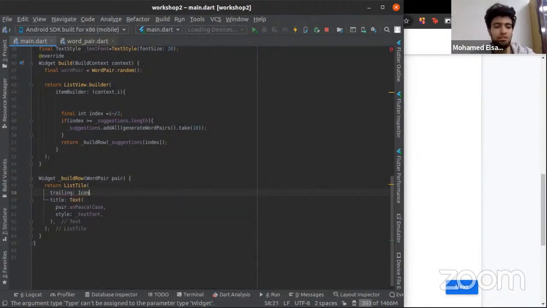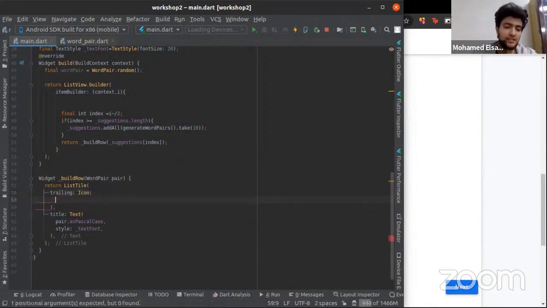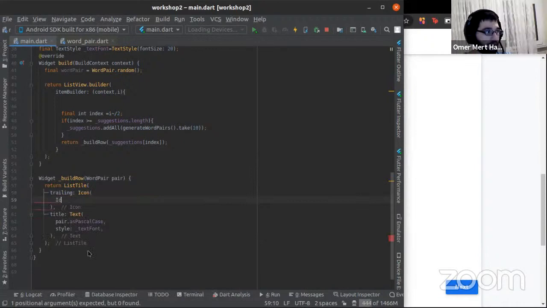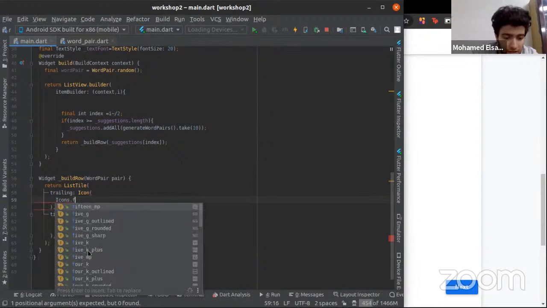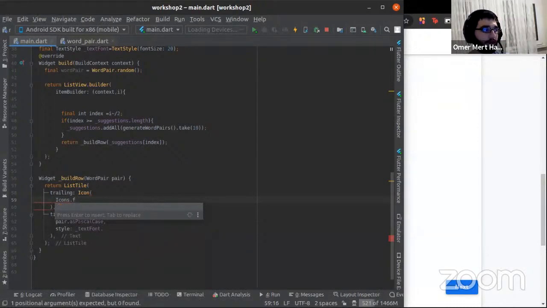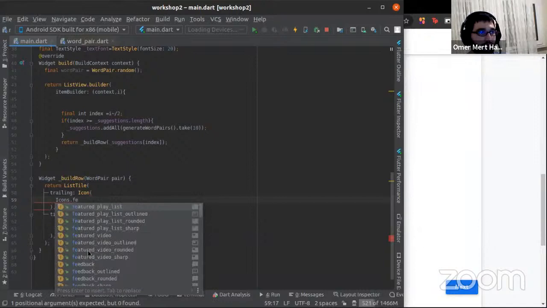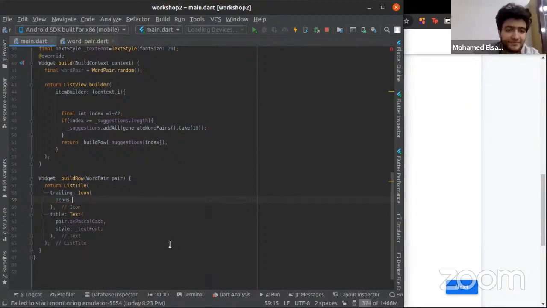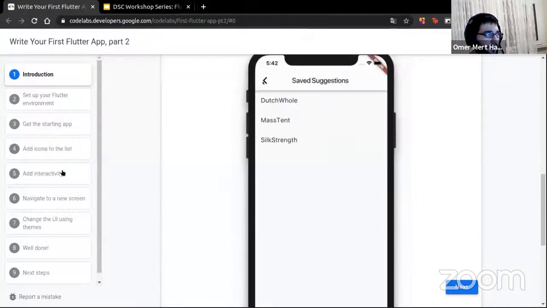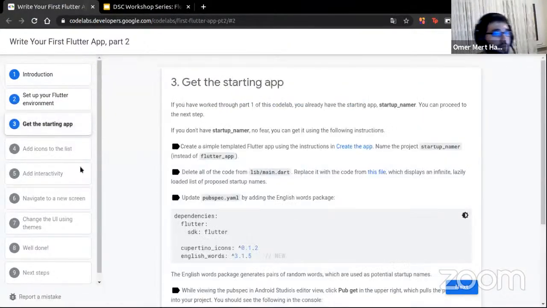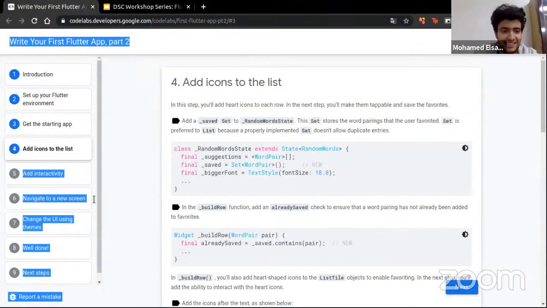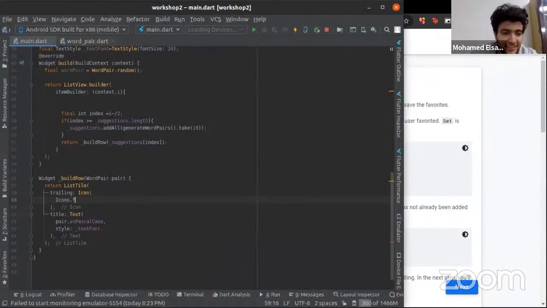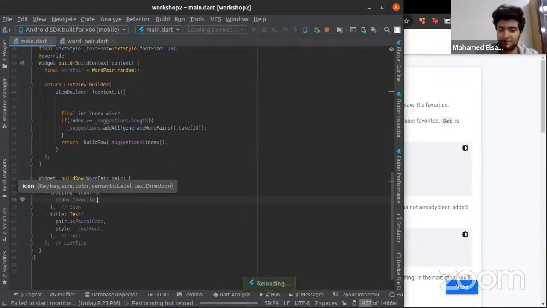So the icon widget, which has inside of it, it's just taking an icon. Icons dot, icon dot favorite. That one is favorite, I think. Favorite dot border, I think. No, just favorite. Where is favorite? Just press F, it will show you. Okay, F. And there is a lot of favorite. Okay, I made fav. Okay, so favorite here. Control save.